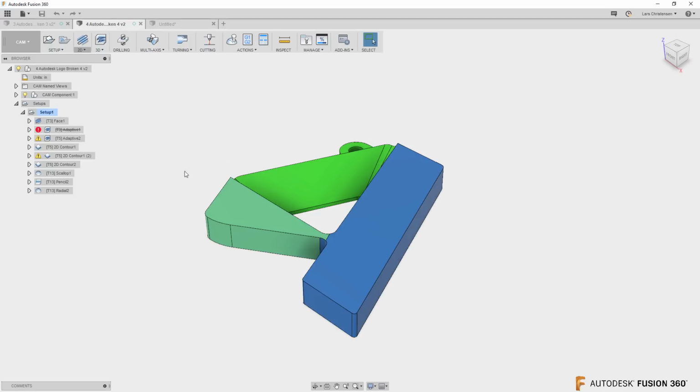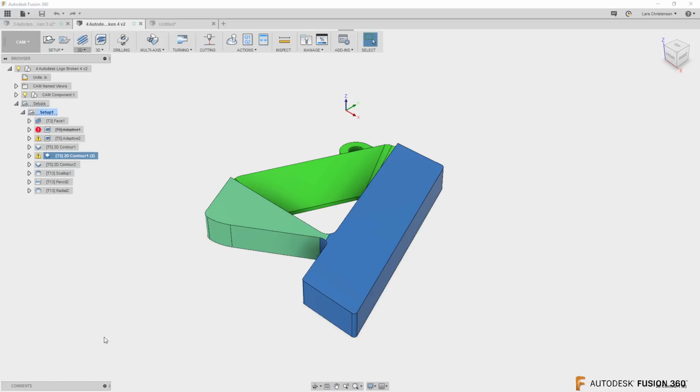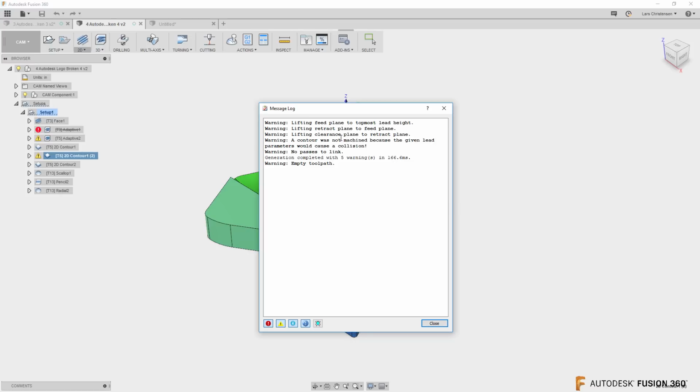Let's look at the last file here. So the last one I did was, again, I showed you before, we right click and show log. This one here is actually a lead-in issue, and it will show you here console was not machined because the given lead parameter would cause a collision.